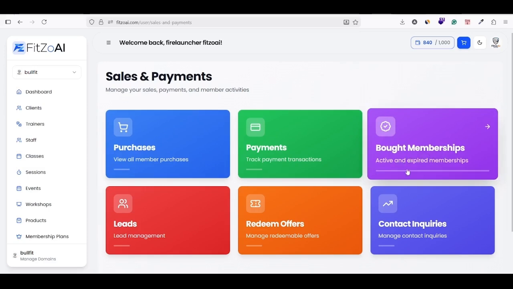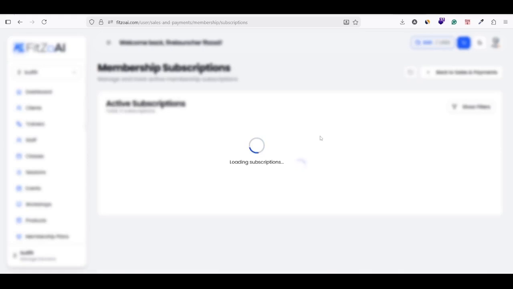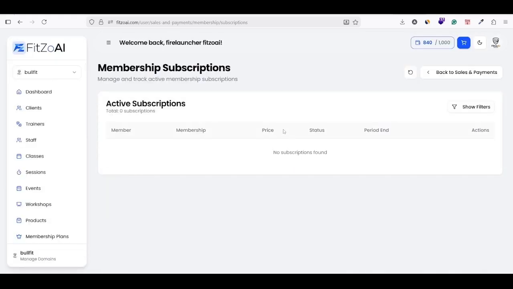And this is the membership section, which shows your active and expired memberships which are bought by and assigned to your clients.